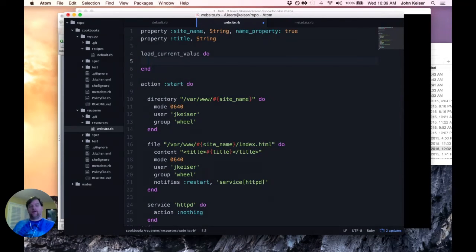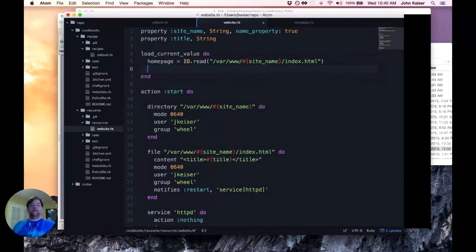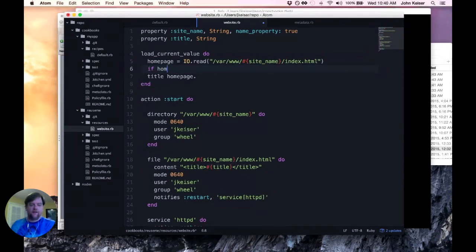I could read homepage equals io.read of the www site name index.html. And then what I would do is say title is equal to homepage dot, because I have to do this.